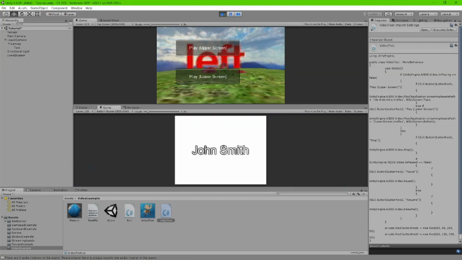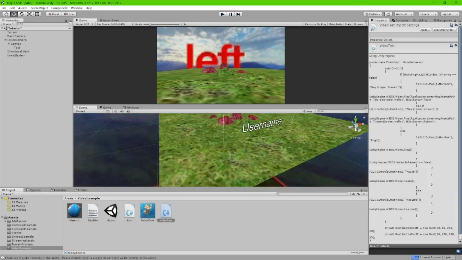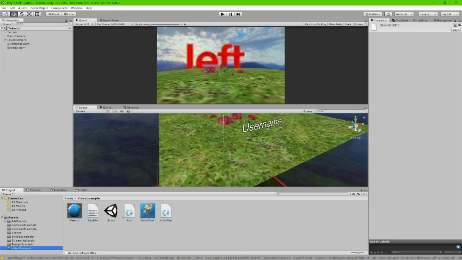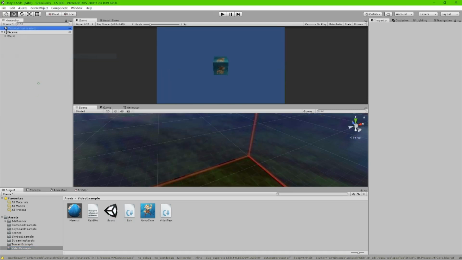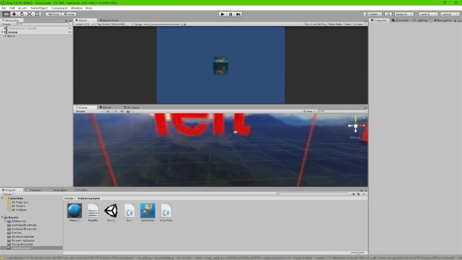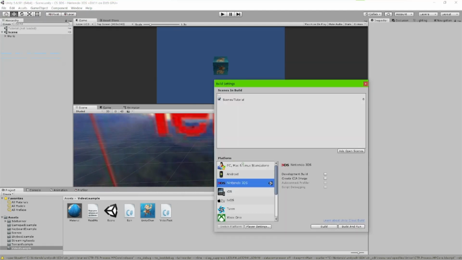And once we play, here we have this. Now this is not going to work for the PC, because the PC can't play these files. So let's save the scene. Alright, so let's open the scene up and unload the other scene. Now we have just this. Let's go to File, Build Settings, and add Open Scene and drag that to the top. And now build.